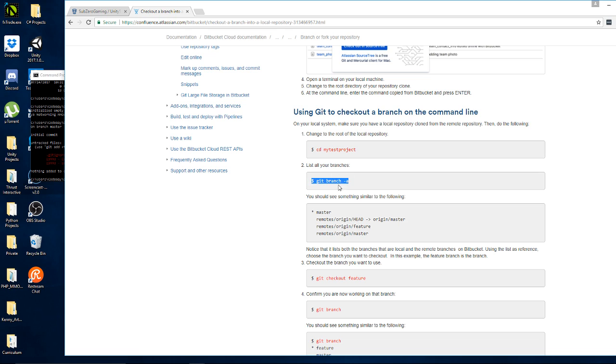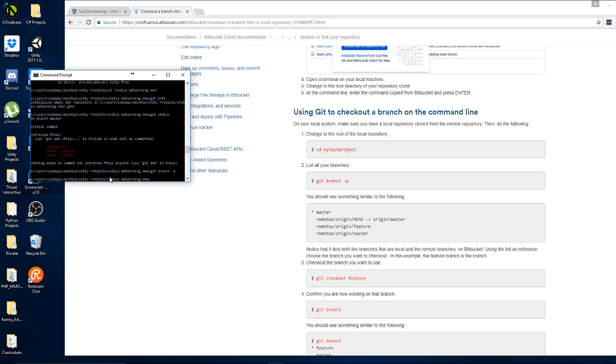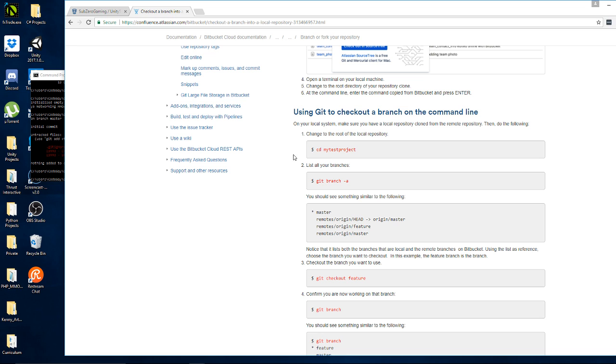So git branch lists all your branches. You should see something similar to the following. Alright, so right here, check this out. If I were to type git branch and then all, which is -a, there's nothing here because I haven't actually synced with this server yet. So I actually need to do that.